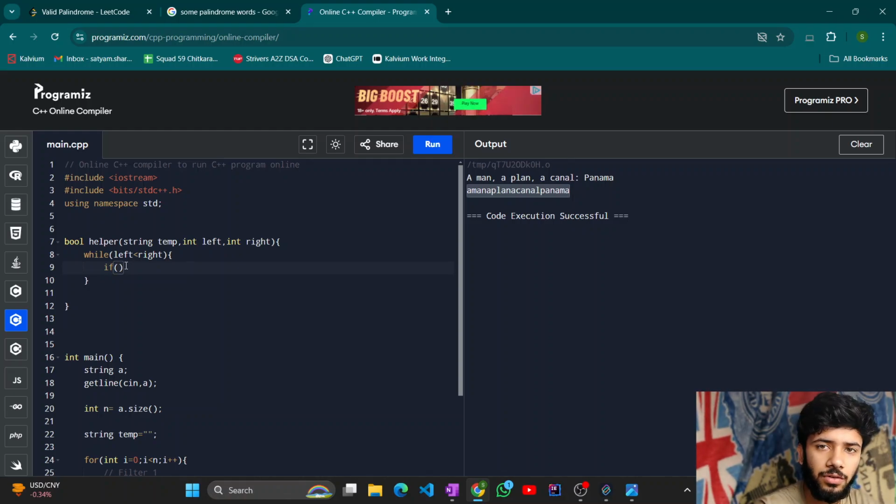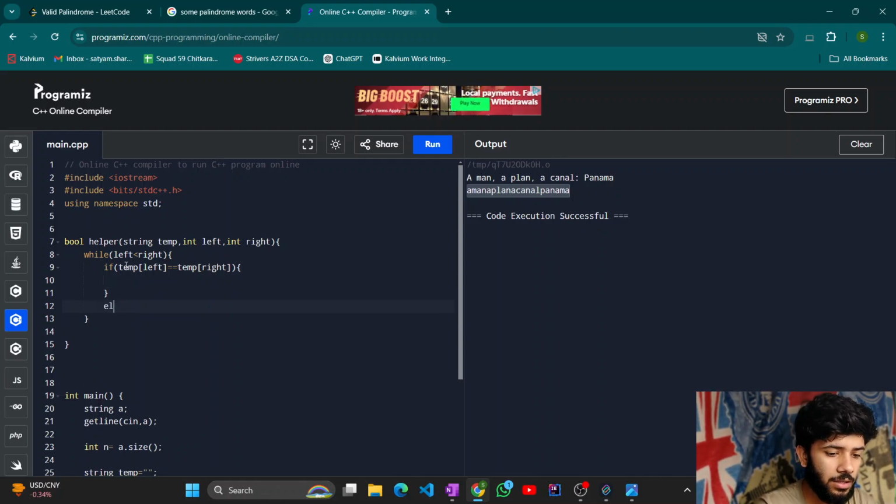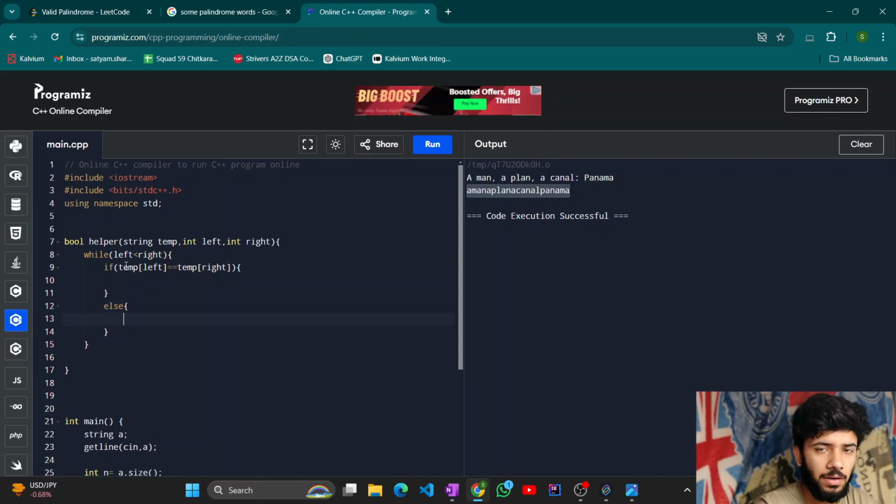Now we have to check for the condition. If our temp's left one, or the starting one, is equal to the temp's right, okay, my bad. Okay, if it is equal, we will see what we have to do. If it is not, even if a single one is not, then what we have to do? We have to just return false.